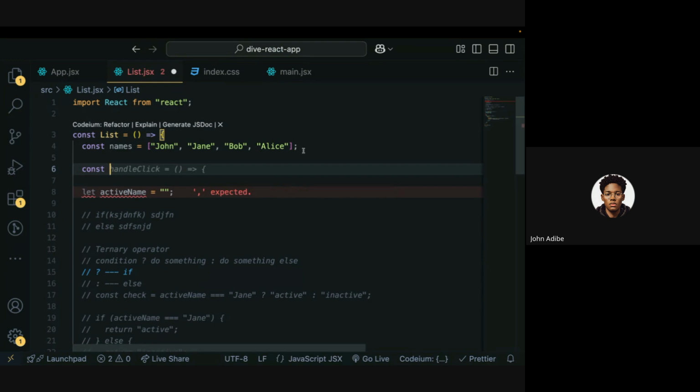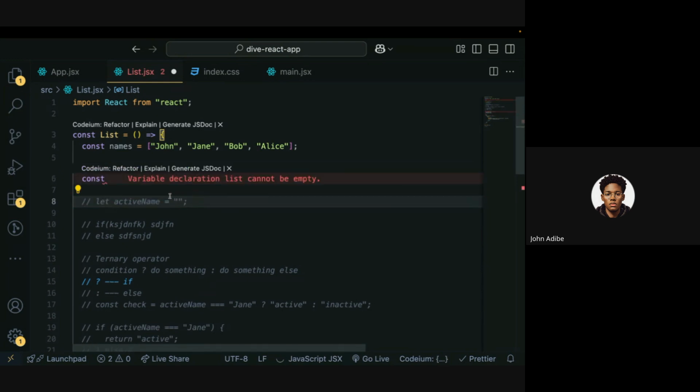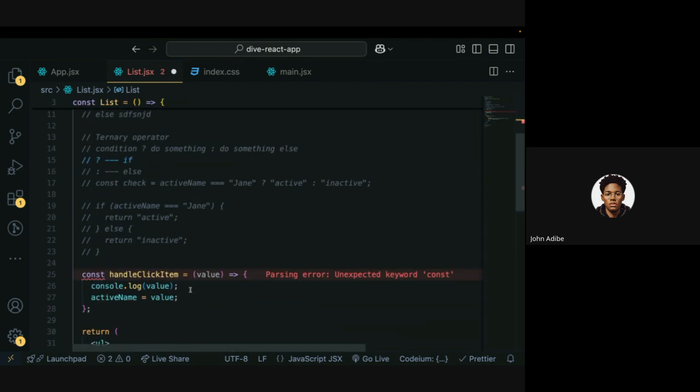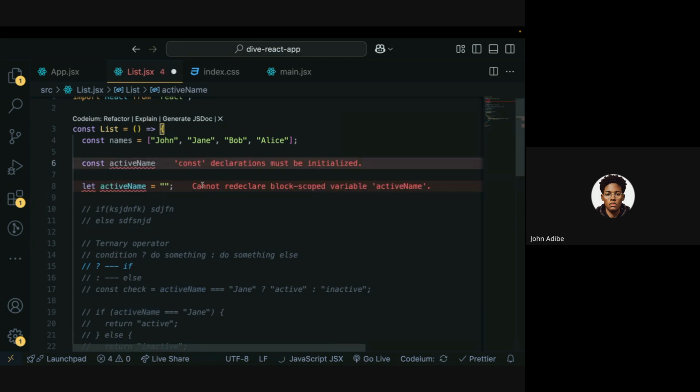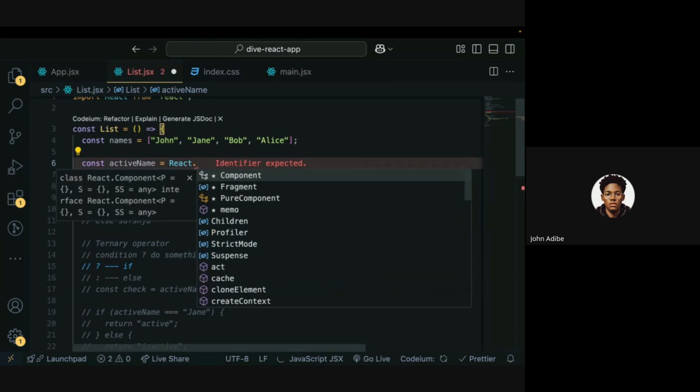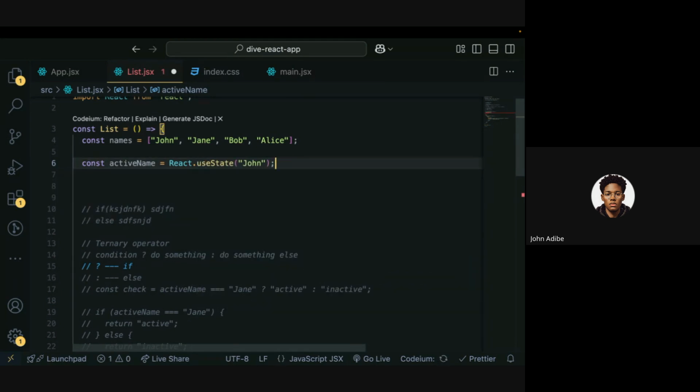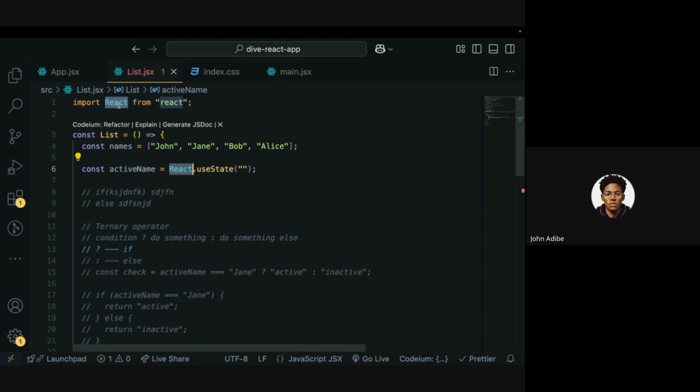constant active name equals to React.useState. So this React is what we have here. It's either you write it like this or you go ahead and import that useState.